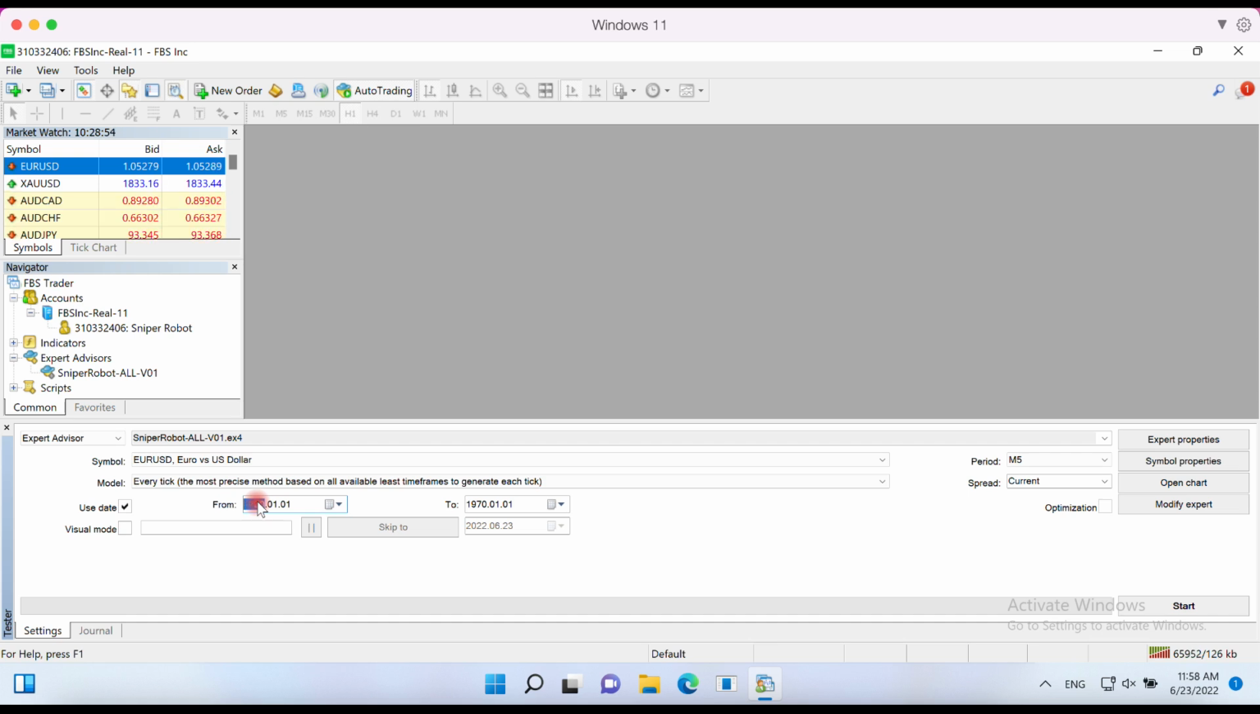For example, I select from the 1st of January 2020 to the 1st of January 2022, and it starts backtesting these 2 years. If you check the visual mode option, while the backtesting is in progress, you can see the robot opening and closing positions on the chart. So I check this option to see the robot's function.